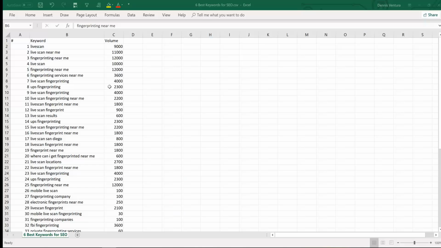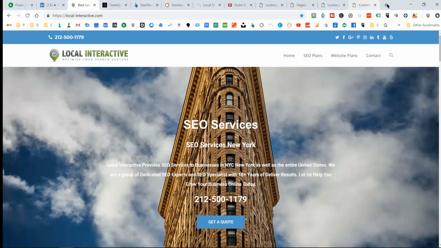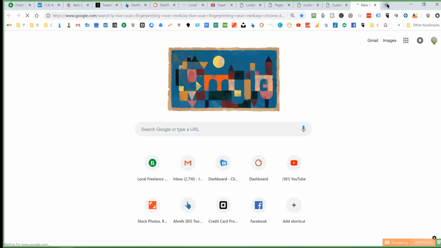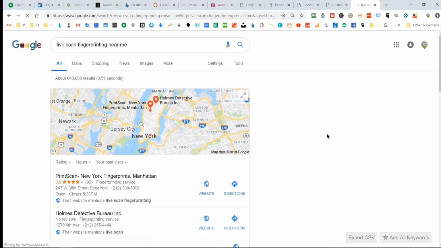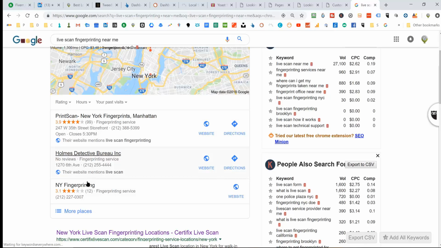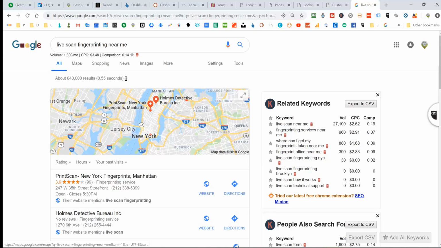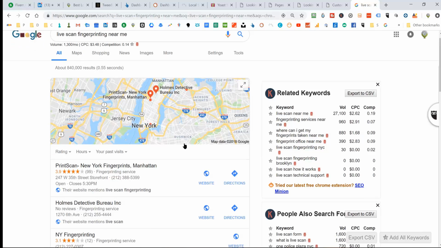So for example, let's take somebody like fingerprint live scanning. Let's take this keyword, live scanning fingerprinting near me. It's a really good keyword, right? If we go to Google and type that in, I'm in New York, so obviously they're going to show me New York people. So New York fingerprinting, homes, and print scan. These are the top 3 positions, right? Usually you have people advertising, but those don't really count. These are the top 3.